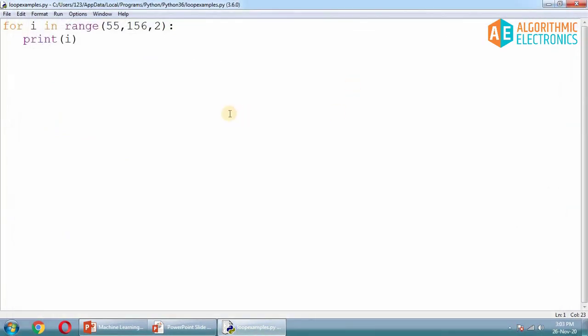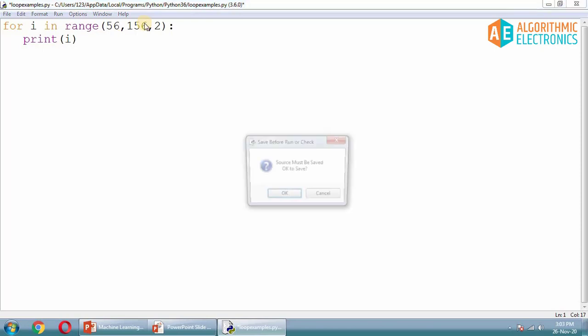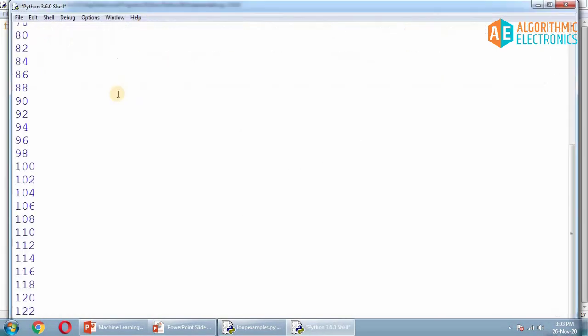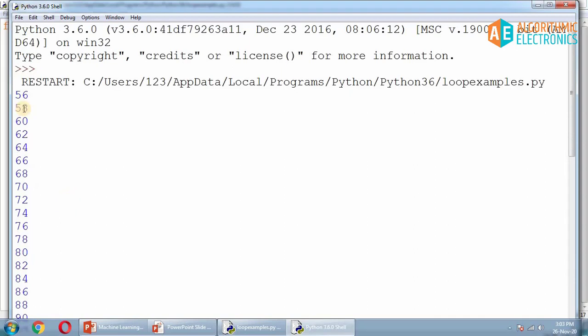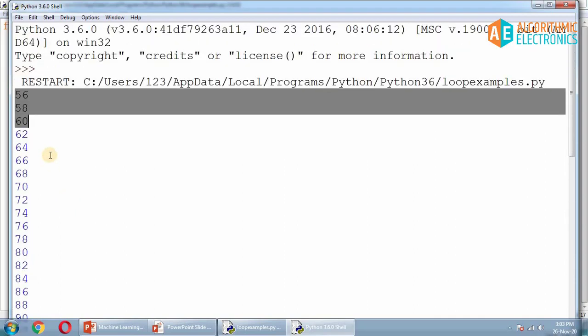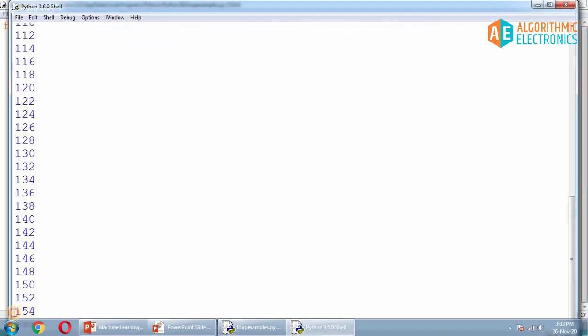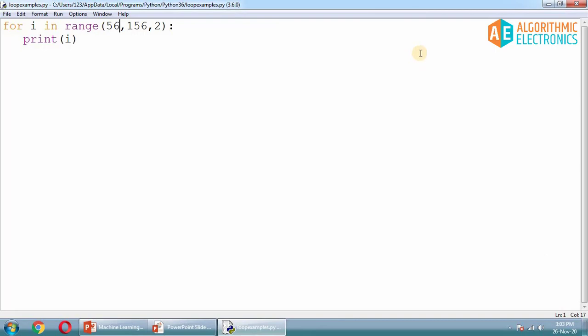If you have to print all the even numbers from 55 to 155, in that case, as you know, the first even number is 56, so this is how you'll write it, and here we go, this is how you will get all the even numbers from 56, or what you can say from 55 to 155. Okay, so this is how you can use for loops to do such tasks.